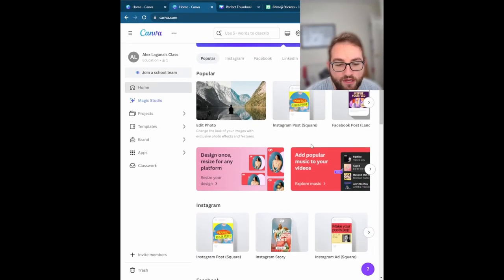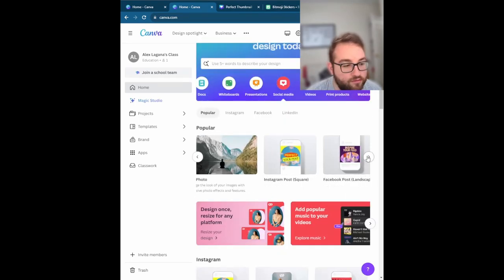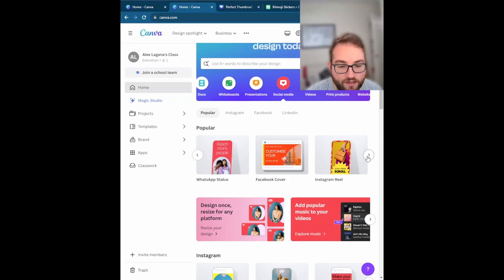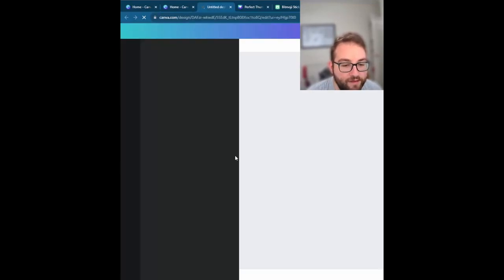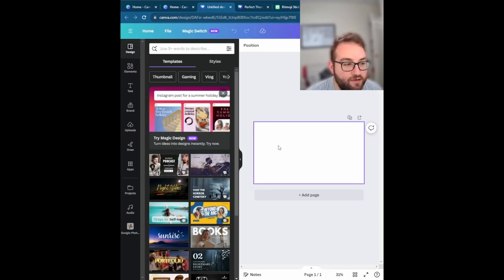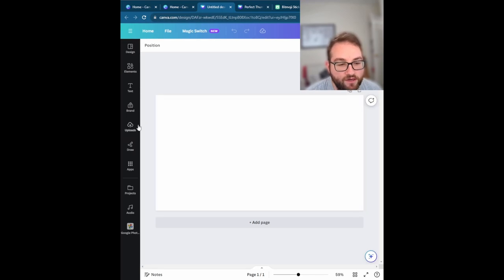In order to do that, you're just gonna come down to the social media templates, and you're going to go all the way to the right, and you're gonna click on YouTube thumbnail. Now from here, it's going to give you a blank canvas. It's gonna look like that, and it is up to you to figure out what you want to do. So I'm gonna show you how I made my thumbnail for this video.